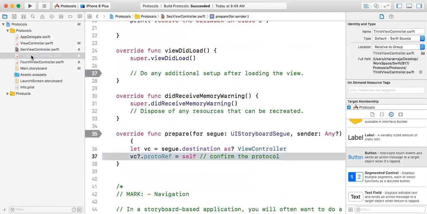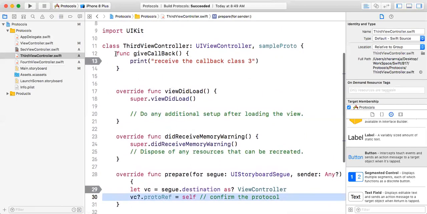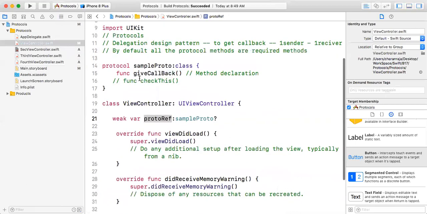The same thing in the third class, if I am coming from here. My third class, again it is conforming to my protocol. Now my third class is associated with my first class. It will send a callback here. I am implementing this here. So this is how it will always work. It will be a little confusing if you don't practice. You always get confused.